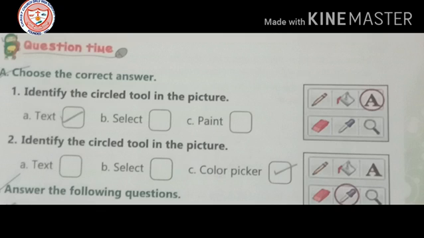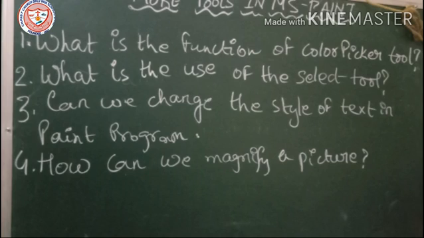Number 1, identify the circle tool in the picture. So which tool is this? This is the text tool. Number 2, identify the circle tool in the picture. So this is a dropper, that is a color picker tool. Now answer the following questions by your own.